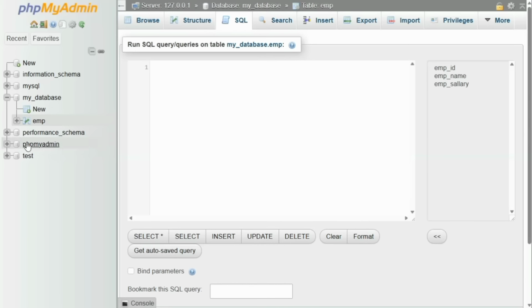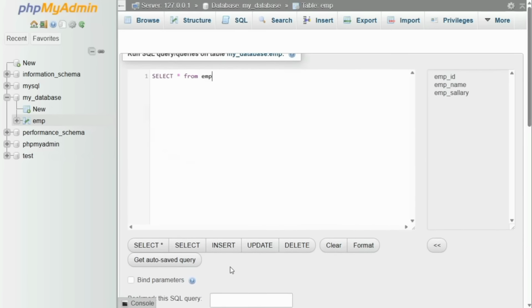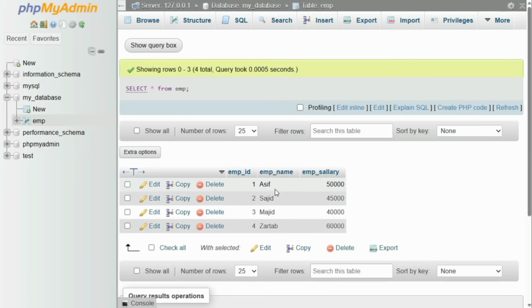Now we will see some basic SQL queries which we can implement on our tables. So first of all, there is a select query. Select and place star, it means select all from and give the table name emp. It will retrieve the records from the table, and see here it retrieve the data from the table.